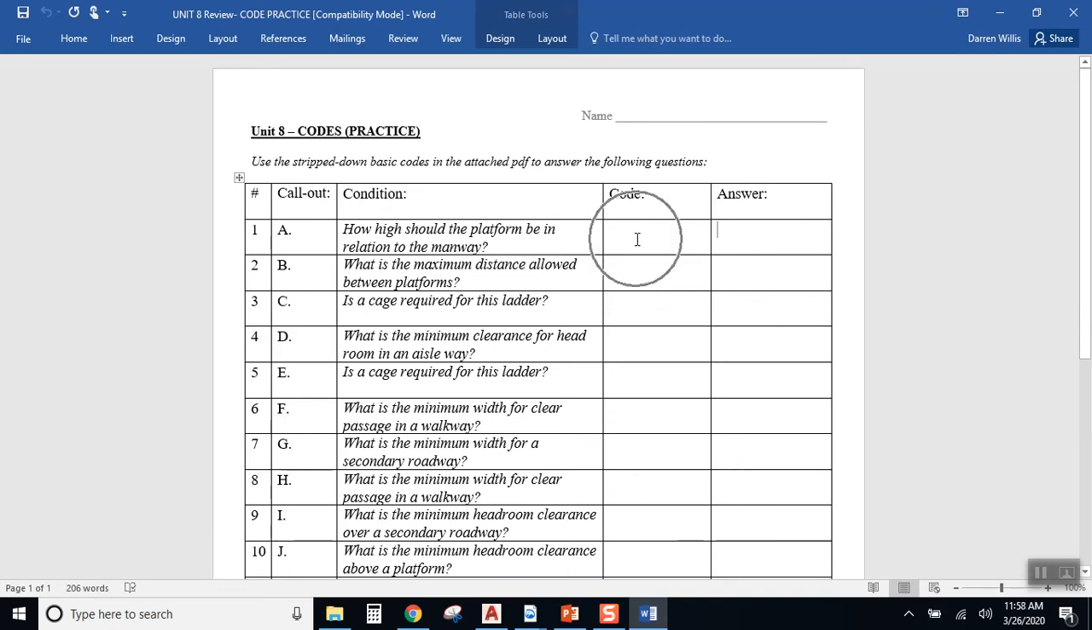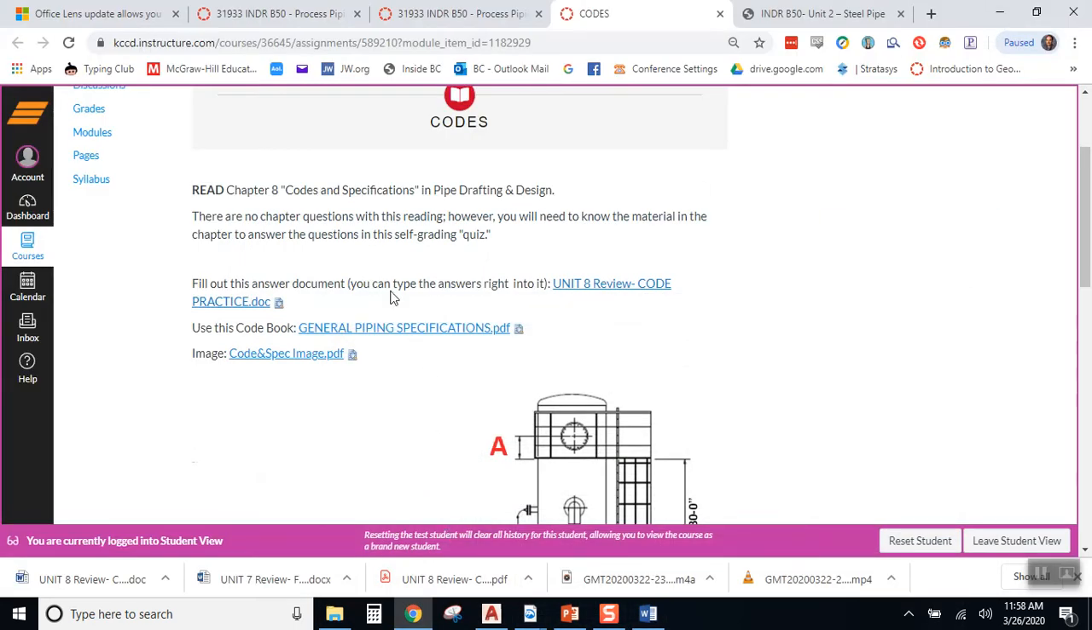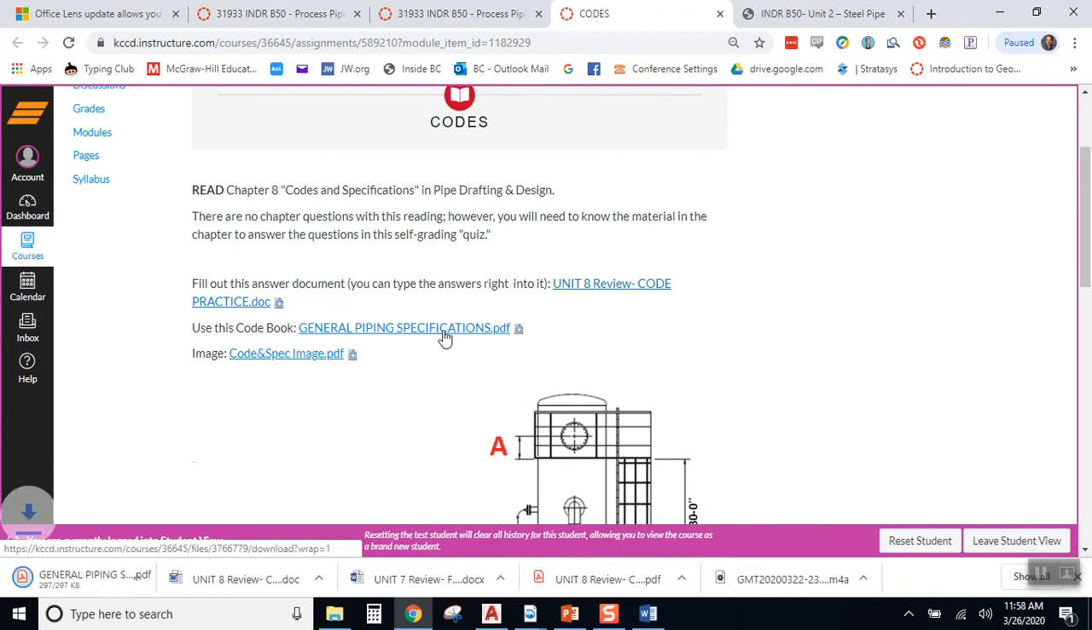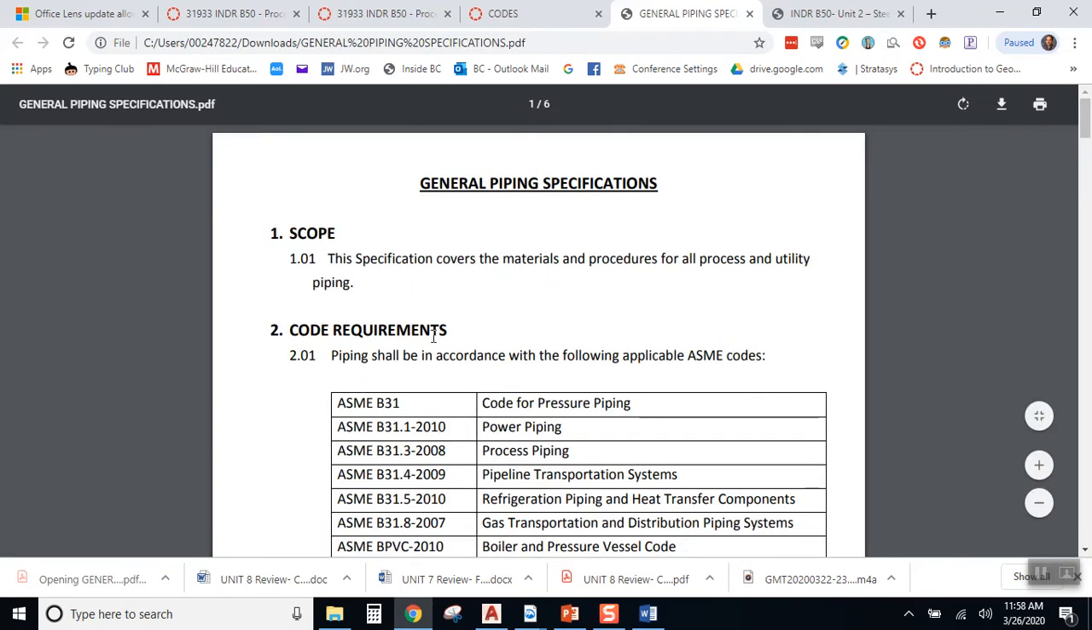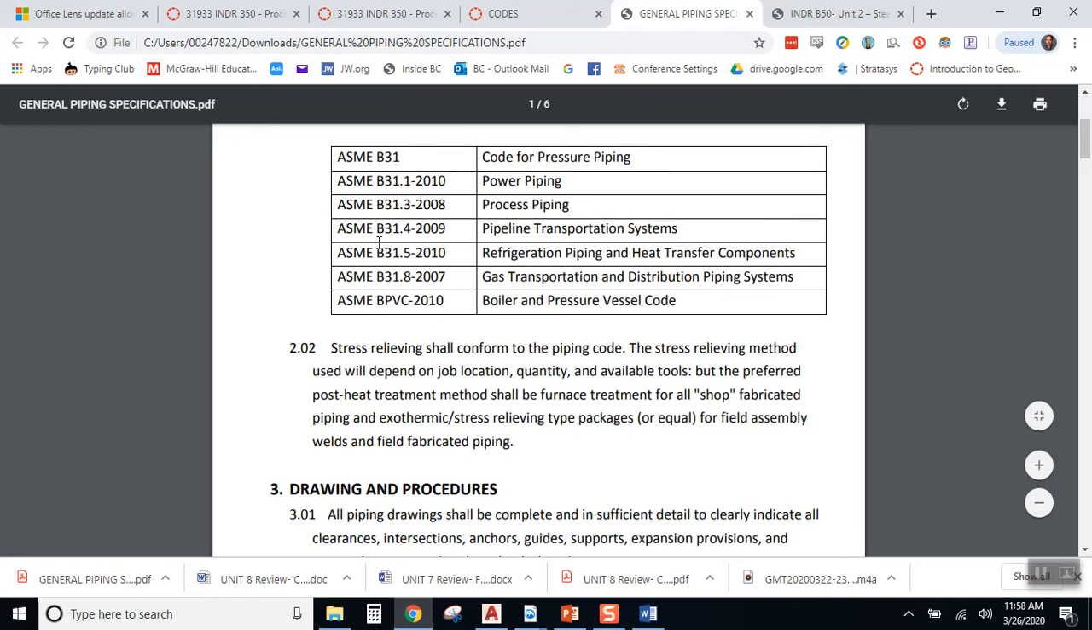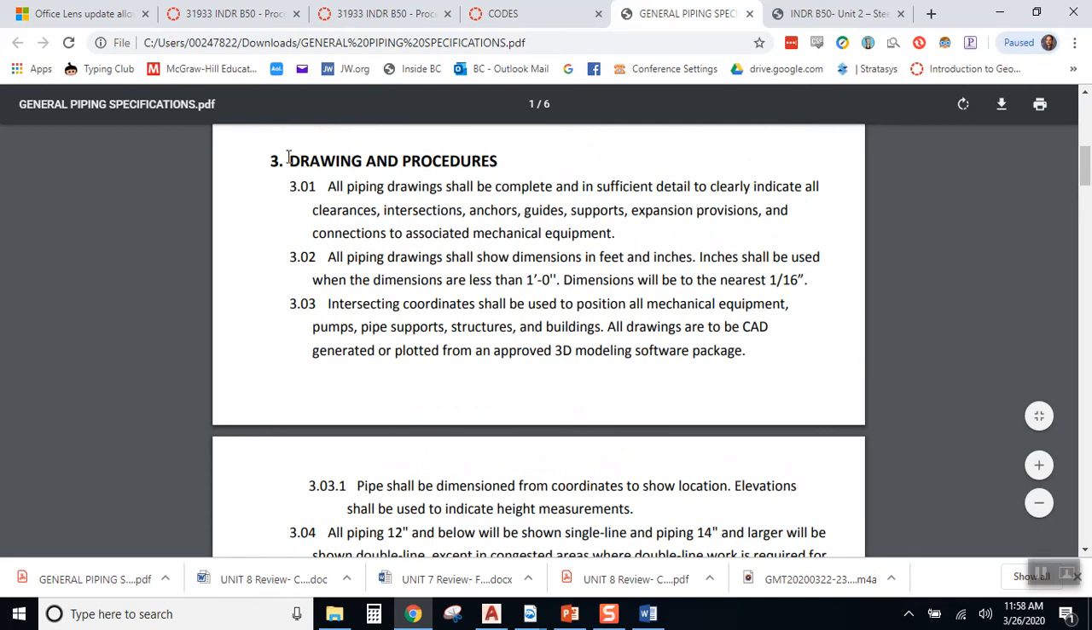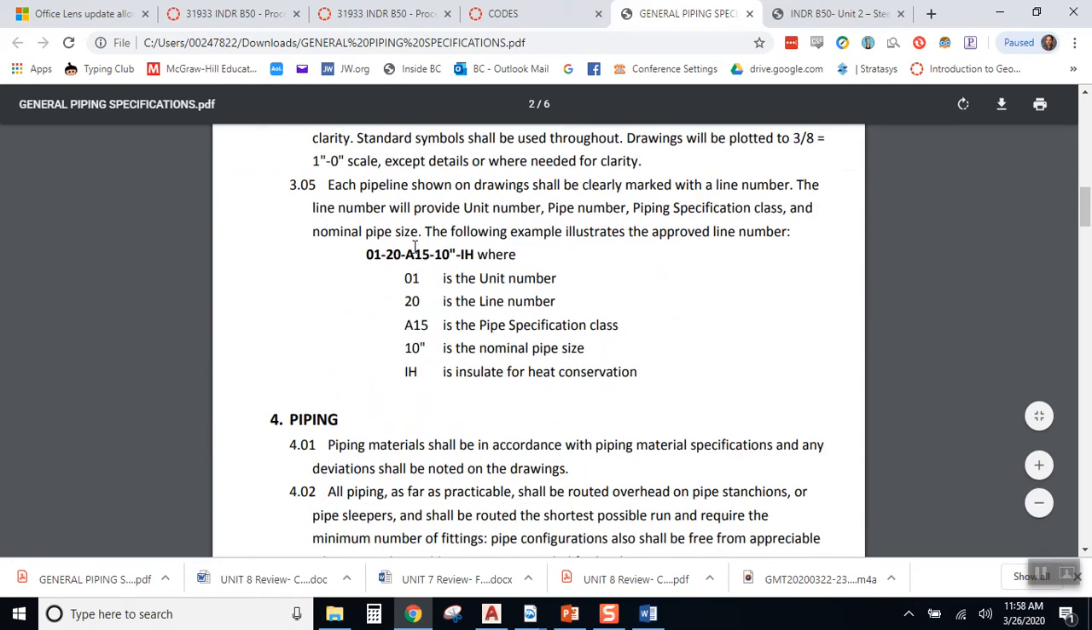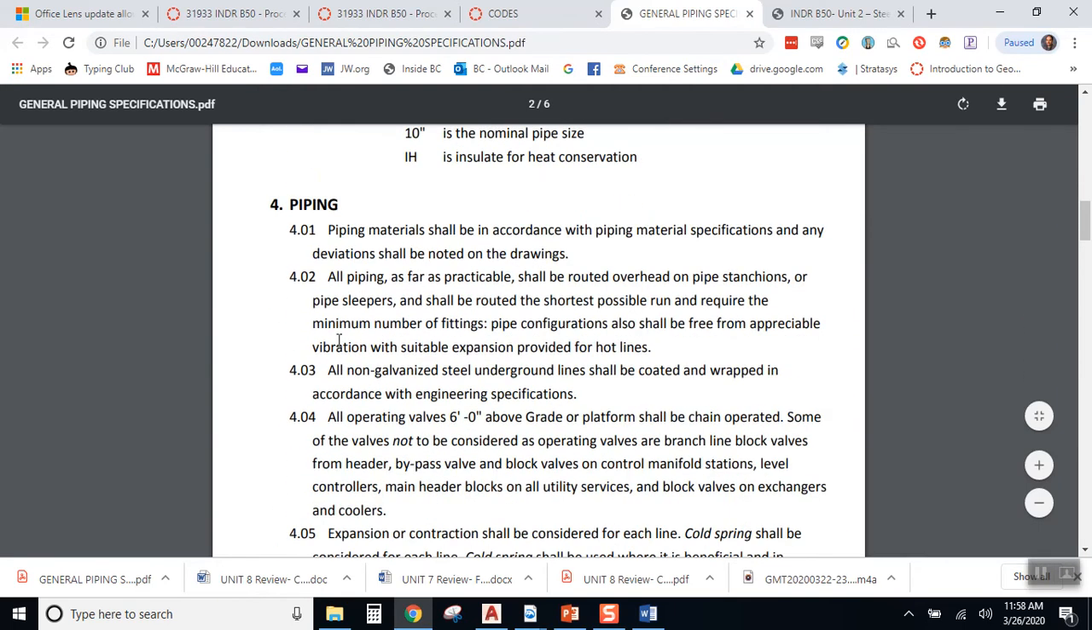So now your job is to find out what code applies to that and then tell me what the answer is. So where is this code? Well, I've got a stripped down set of basic building code for piping projects. General piping code and specification, and talks about the scope of the code. It talks about some basic requirements, how we need to meet the ASME standards. Section 3 is about drawings. Section 4 is about piping.